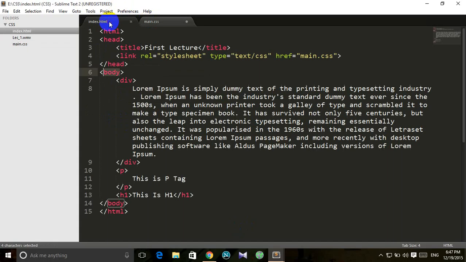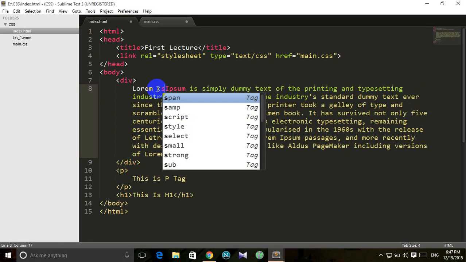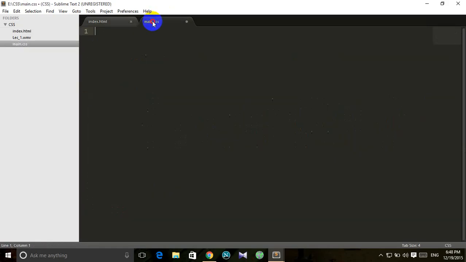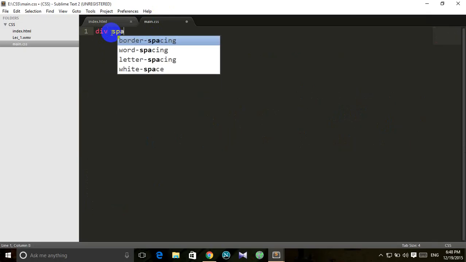Now the third type of selector is the descendant selector. Now what does descendant selector mean? Okay, let's give here a span with some simple dummy text. Now descendant selector means that this span is the descendant of the div. So we can give styles to this span by using div and then span.